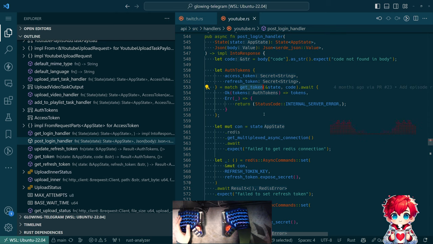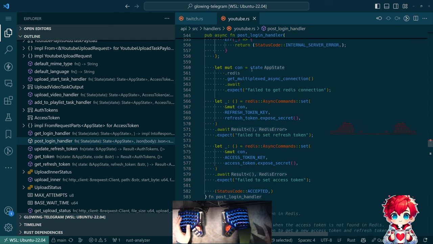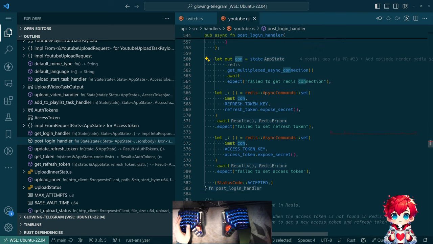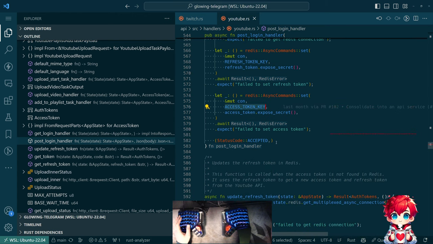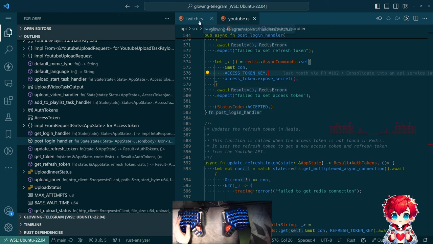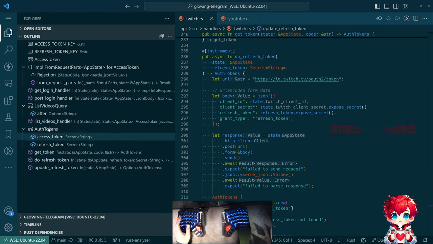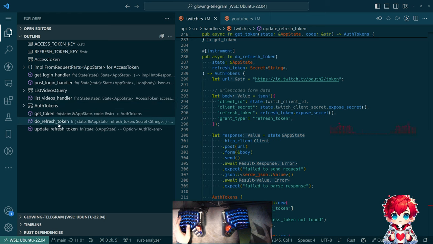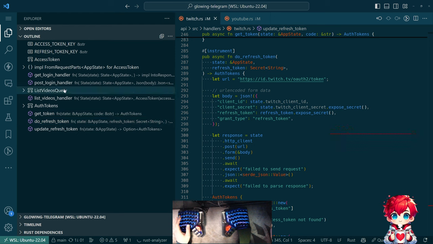And the code then is what we use. We call get token with it. We get the access and refresh token. We grab our connection to Redis. We store the refresh token, we store the access token, and we say, okay, we're done. So these things, right? And then there's something very similar over in Twitch where we have get token, do refresh token, update refresh token, get login handler, post login handler. Yeah, so that all handles OAuth. We are merged now.